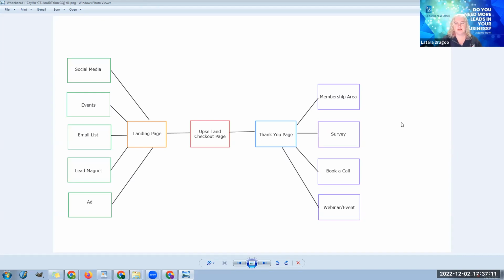Okay, so here I fleshed this out a little bit more. As you can see, now we have a few more places that the funnel leads to in the end, and you can kind of see that it's more like an hourglass than a funnel. And I think I've heard somebody else say that. But I've also added a few more entry points here at the beginning, which are social media, events, email list, lead magnet, and ads.